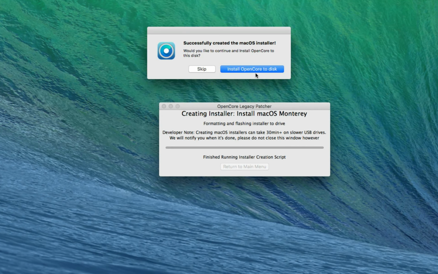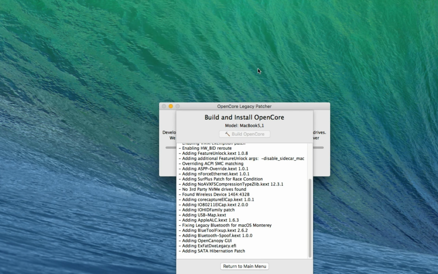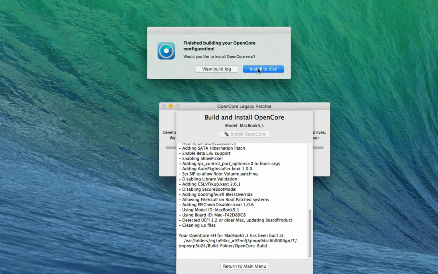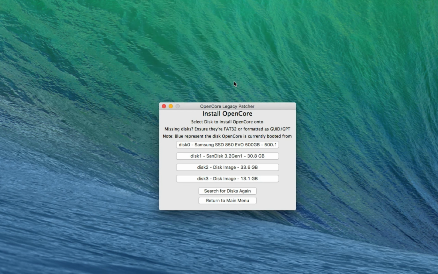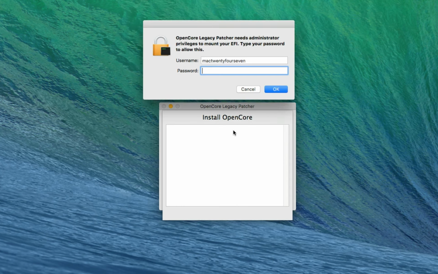So we now need to click on Install OpenCore to Disk. And it's going to be building a configuration profile based on our Mac and what it has found currently installed. You have to do this on the same computer that you are going to install it on, or else it won't work correctly. Go to Install to Disk, and then once again we're going to select our USB drive, which is this one. And say yes to that. Enter our admin.